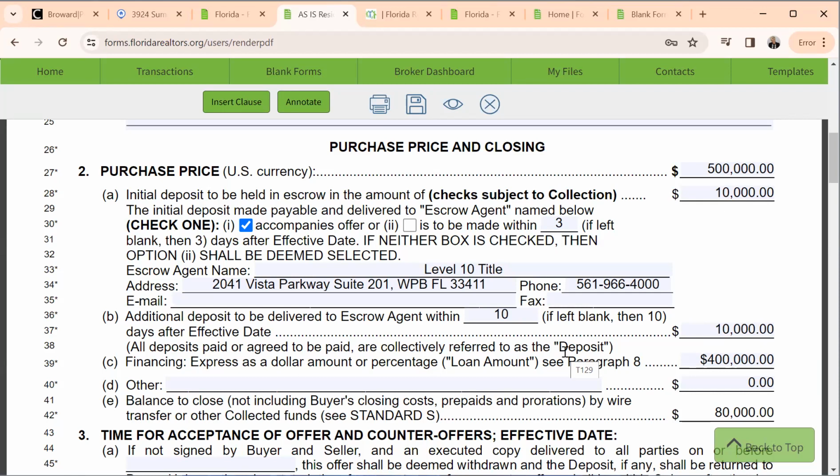Does this make sense? Pretty cool? Not hard, right? Okay, the other one is going to be VA. 500,000. Earnest money, 25,000. No additional deposit, 100% financing, because it's VA. No other. What's cash to close? They owe him 475. How do I write that? Cash to close is negative $25,000.